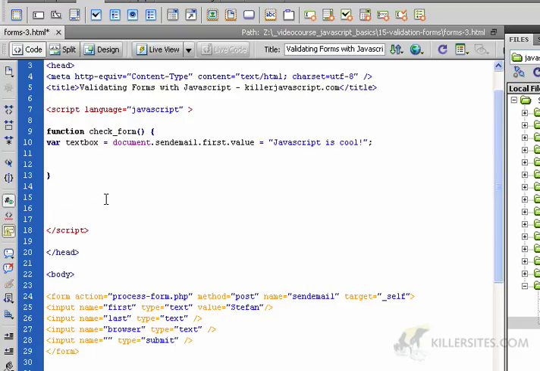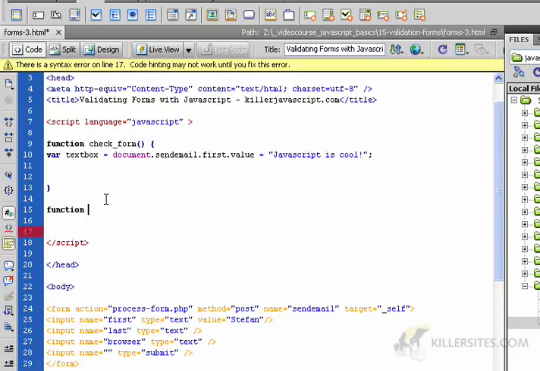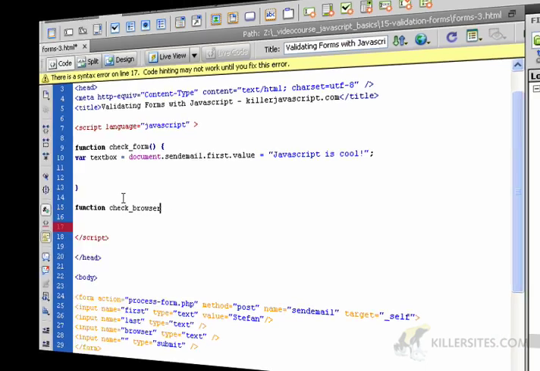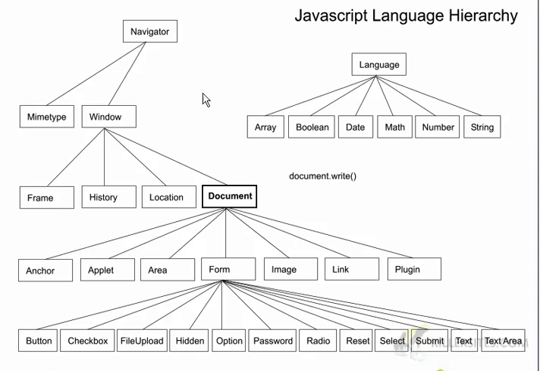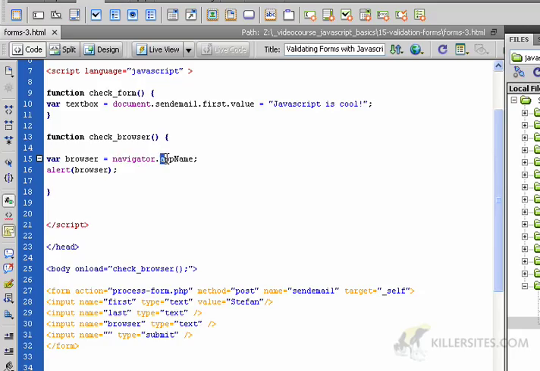So we're going to go function. We're going to call it check_browser. To figure out what browser the person is using who's visiting this particular page, we have to jump up and use the navigator object. So we go to our object hierarchy. We're going to go way up the stack, right to the top level, navigator object. And in there is a property called appName, and this will tell us what the name of the browser is. So I'm just going to alert this out just to check it out.